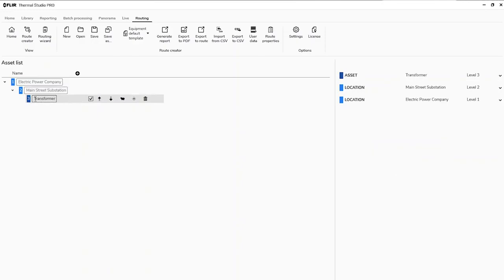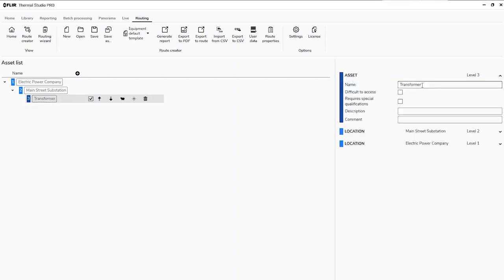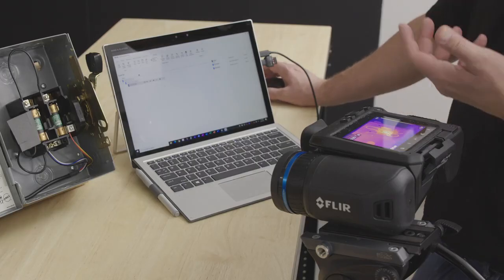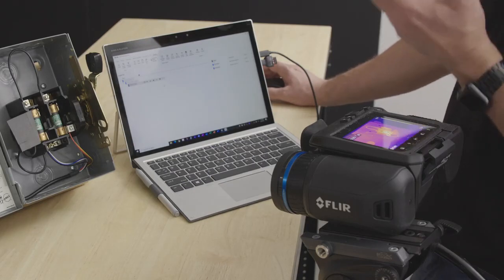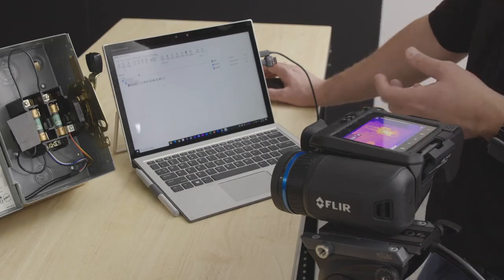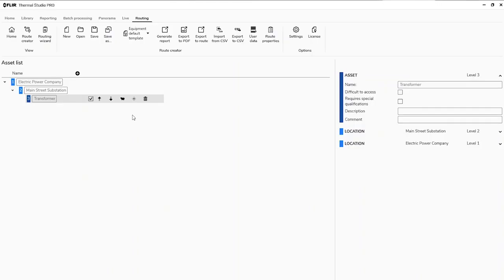And again, as we notice, we've now gone from locations to actually looking at the critical component or the asset that we want to inspect, throughout this route today, tomorrow, next week, and thereafter. So within this transformer, there's a lot of things to look at. We can look at the bushings, the load tap changers, the fans. There's a lot of different things. But again, what we'll do is create a couple of inspection points here.